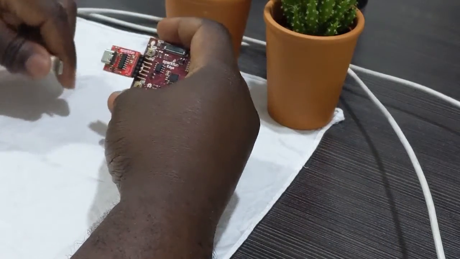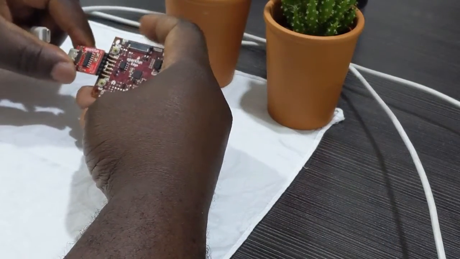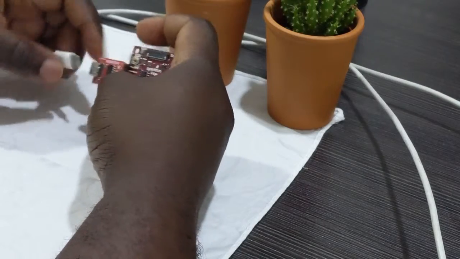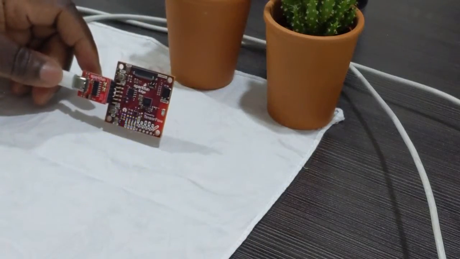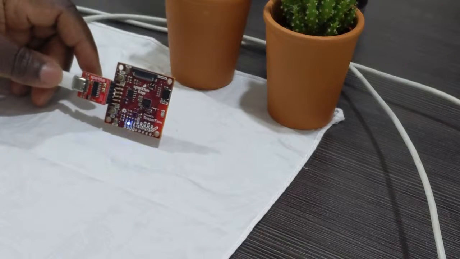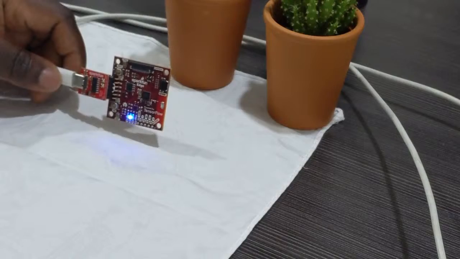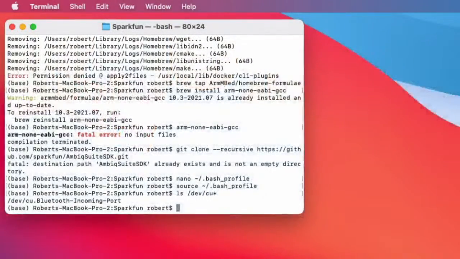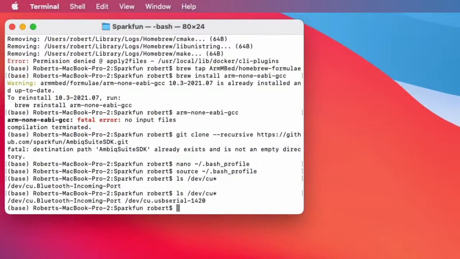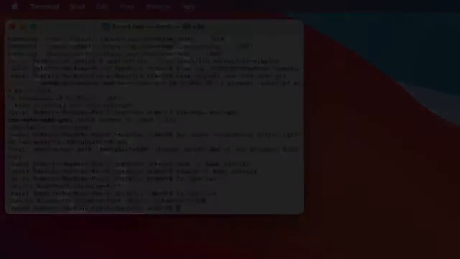Once the board is connected, it starts to flash. And the reason why it does that is there's already firmware on the board, and this helps you with the sanity check, so you're sure that your board works. So back within our terminal, if we run this command again, we see now that we have a second device that is listed there. So we have our serial port, and that's what we will be working with going forward.